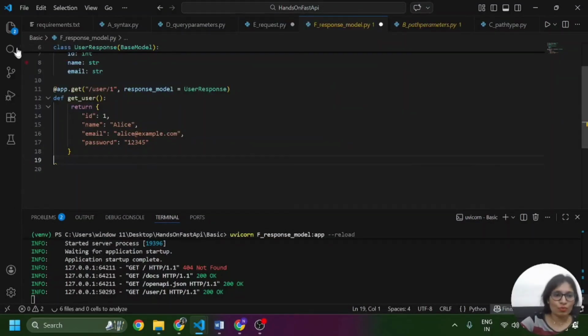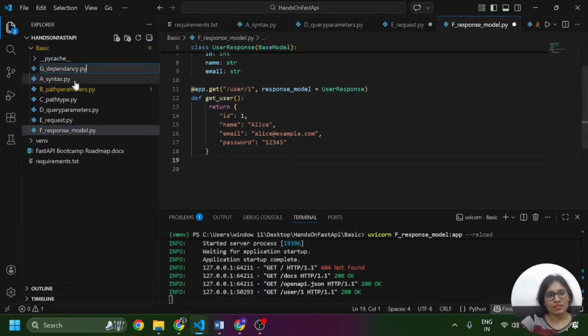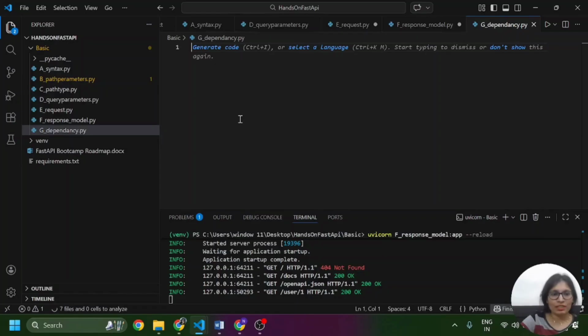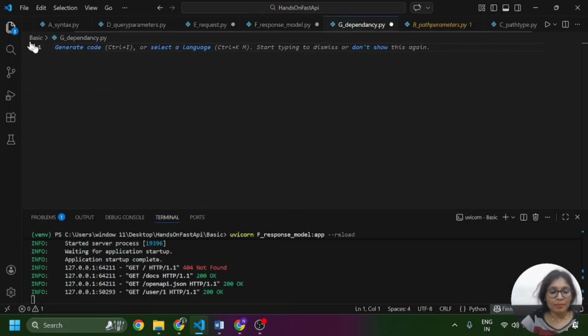Now we are going to move to dependency.py. Here I'm going to write code for dependency.py. What is a dependency in FastAPI? Sometimes multiple APIs need the same data. Instead of writing the same code again and again, FastAPI gives us dependency. Depends is like a waiter. The waiter brings data before the route runs.